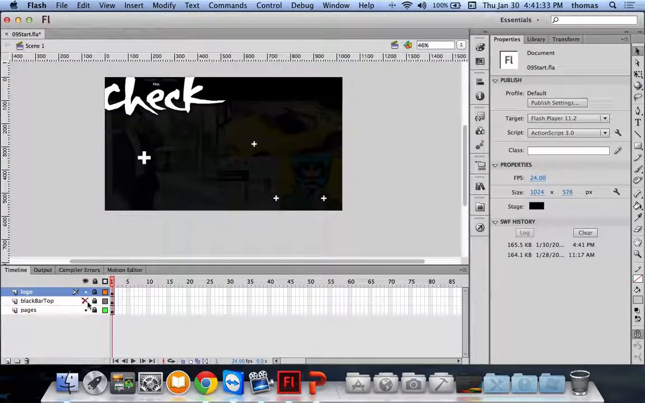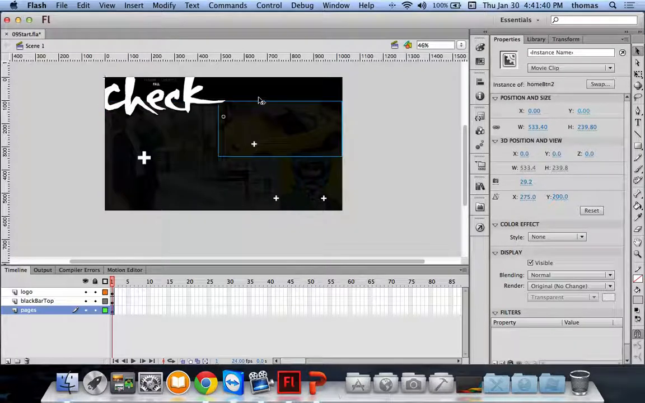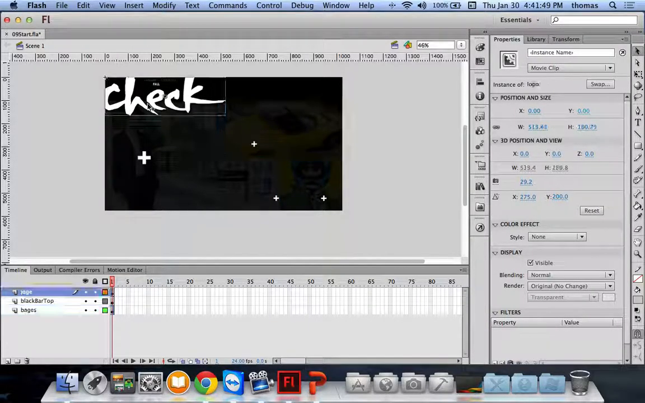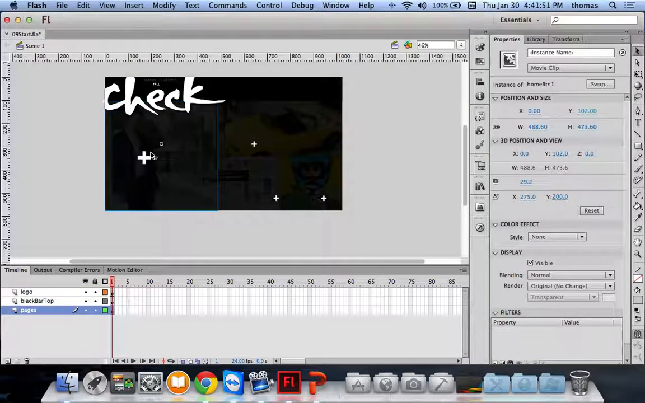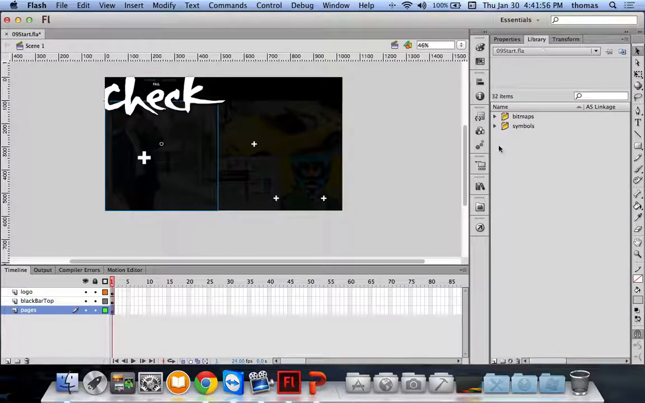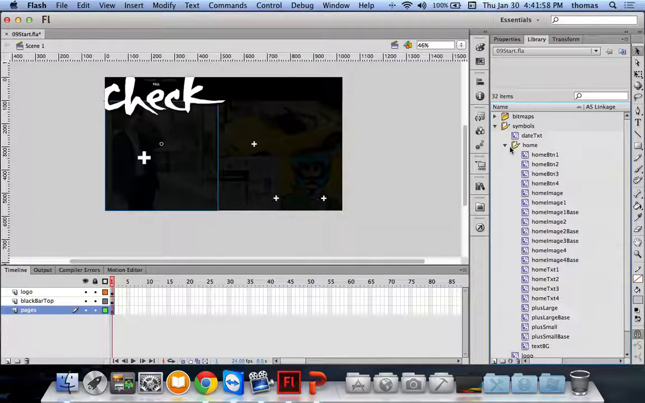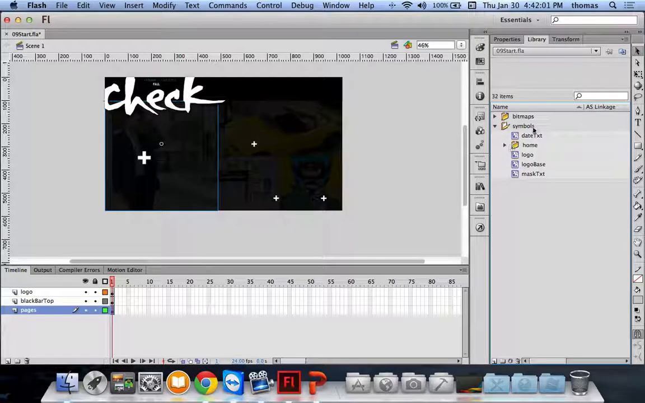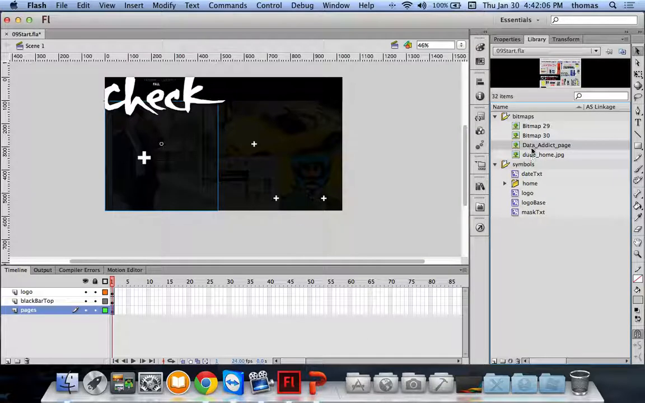and make things, the stage itself is black, right? And depending on where I click, if you notice, there are different areas on the stage, almost like areas that you can click to produce an effect. So here are the pages, and if I look at my library, I have different symbols that I've included here, and bitmaps. Got different bitmaps. Here they are.